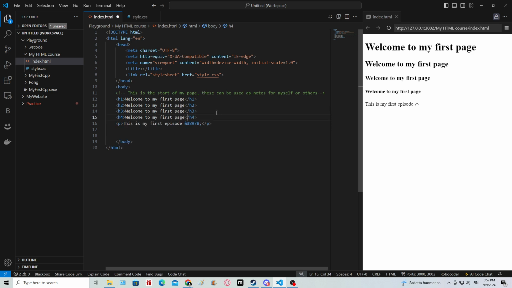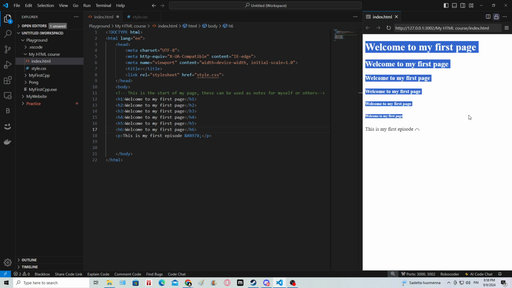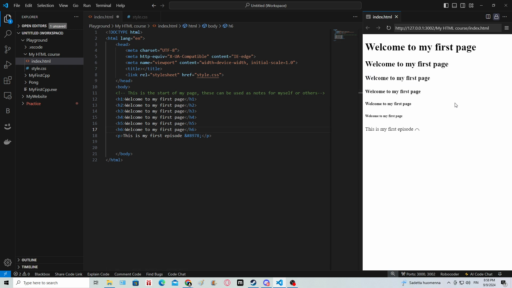H4, H5, H6. So there we go. We have 6 headings or heading elements on our page right now. So yeah, these are known as subheadings, and this is the main heading. So yeah, now you know that as well.